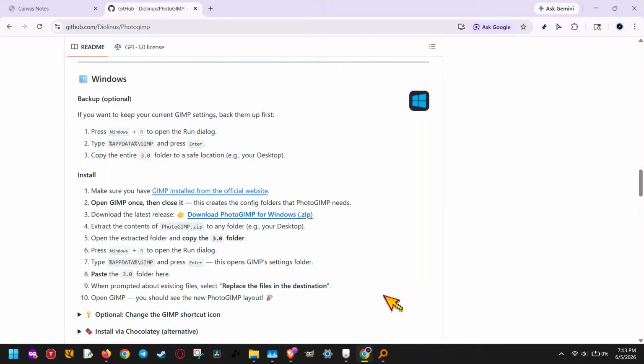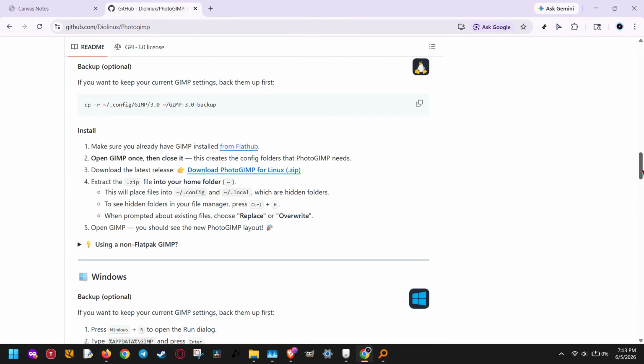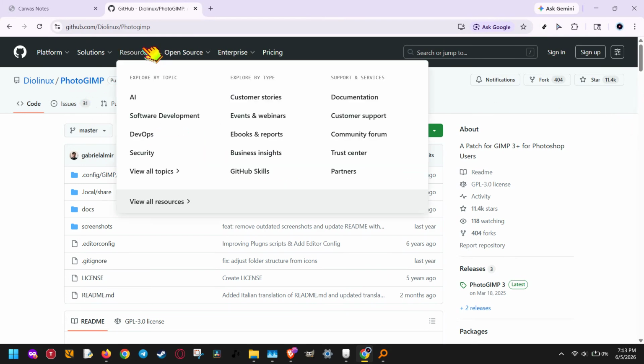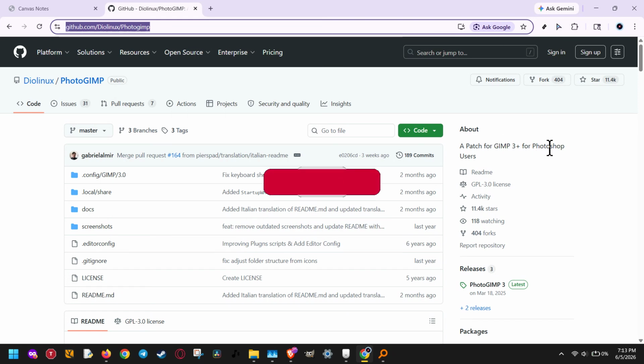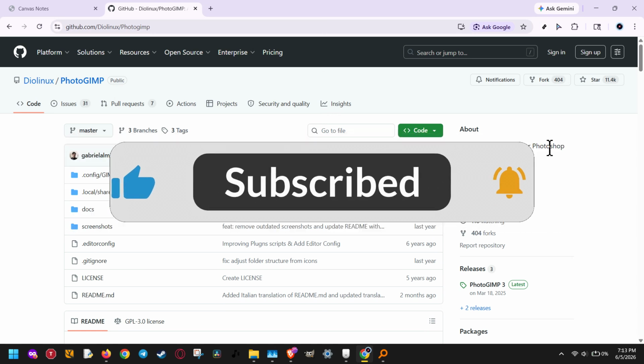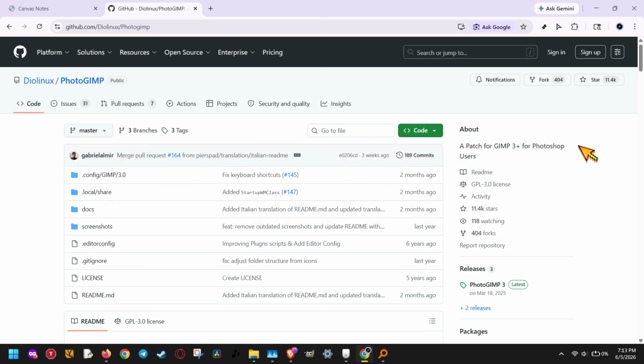If you've ever opened GIMP and thought, this works, but I really wish it looked and felt more like Photoshop, you are in the right place. In this video, I'm going to show you how to make GIMP look like Photoshop using a free method called PhotoGIMP. This is a simple and popular customization that changes the layout, improves the workflow, and makes the interface feel much more familiar if you're coming from Adobe Photoshop. And if you want, I'll also show you how to keep the layout without the Photoshop style shortcuts.